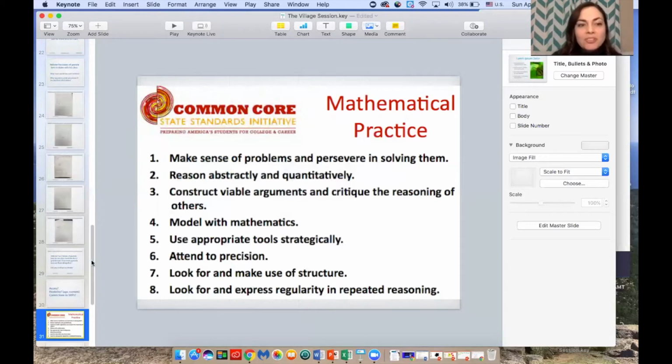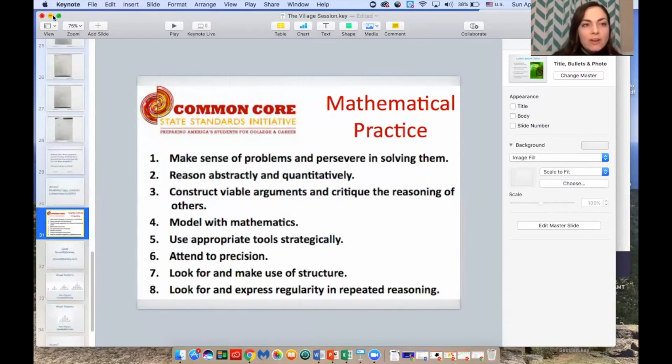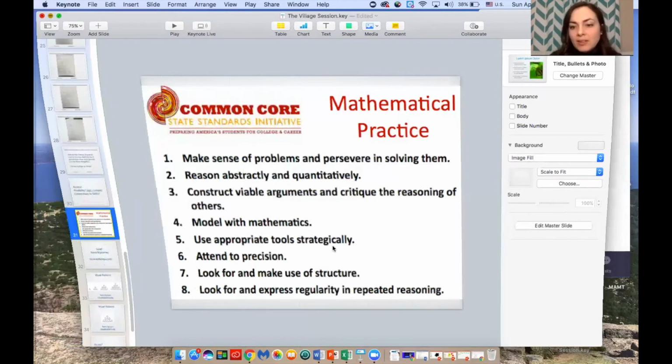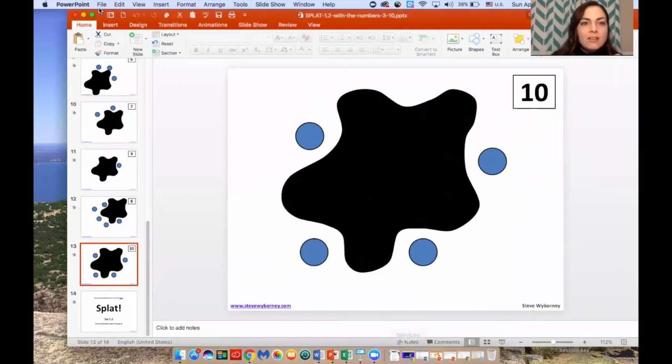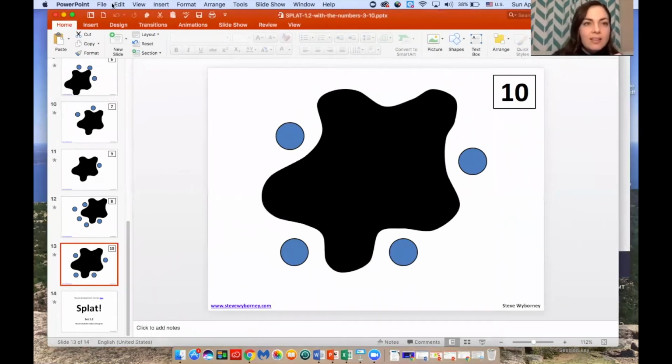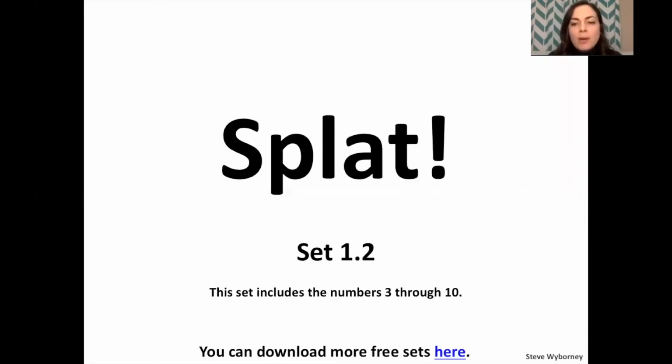So I'm just going to take a few more minutes. We're going to do one more, and then we'll leave a few minutes for questions. So this last routine is called SPLAT. And this is Steve Wyborney's resource, and you can download all of these. They're PowerPoints from his website, and they even come set with like a little introduction at the beginning. So there are 10 different levels to use with different ages. And I just want to show you how they come sort of preset.